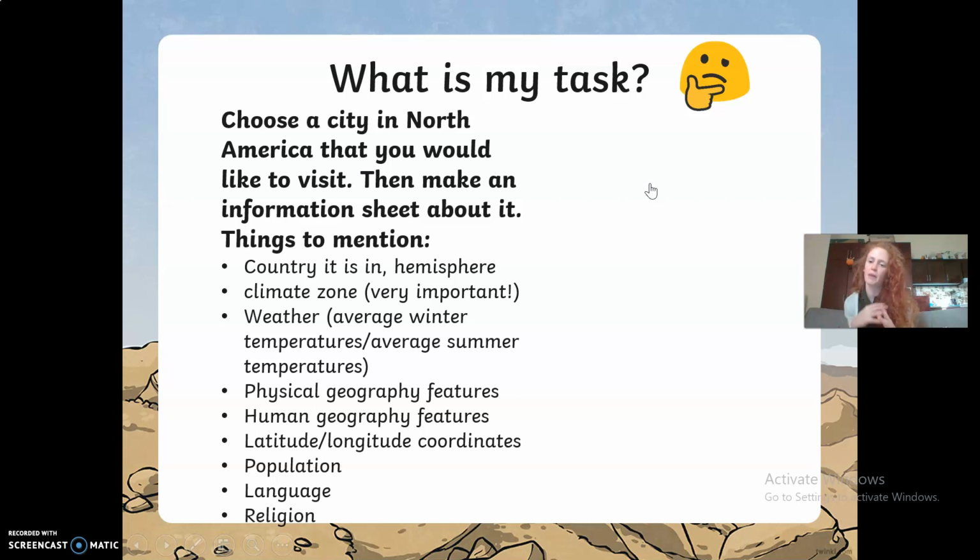As I said, it's up to you how you design it. It's up to you what information exactly you'd like to mention on your information sheet. That is entirely up to you. Just make it interesting, be creative, and present the city in the way you'd like on your information sheet.